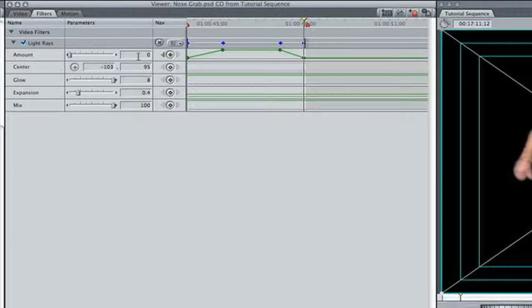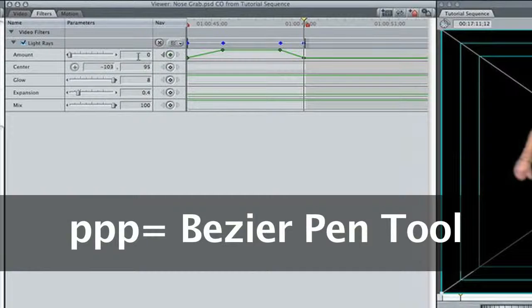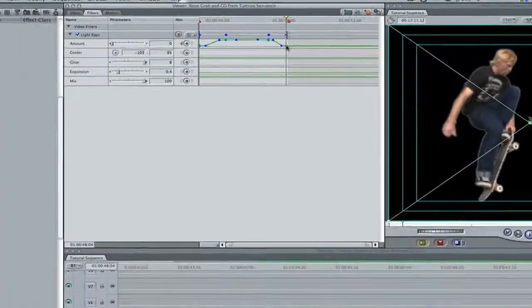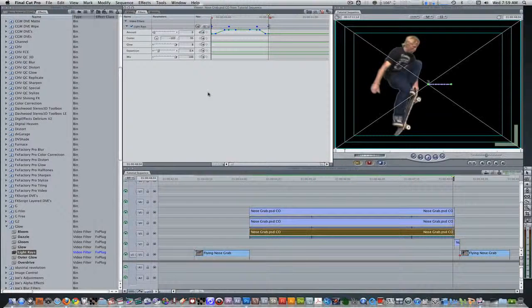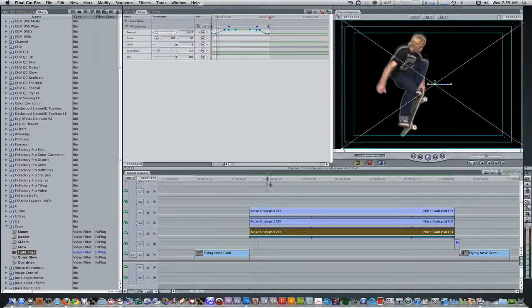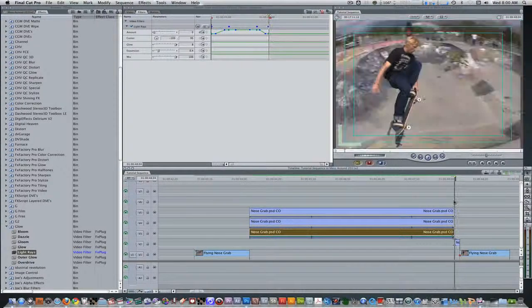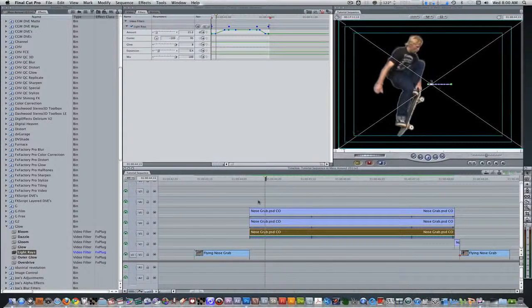There you go. Now, we're going to add some Bezier curves to our keyframe. So in order to do that, hit the P key 3 times. And now we enable the pen tool, and we're going to set some Bezier curves on our keyframes. There you go. So now, as our sequences are moving, we have a light rays filter that's animating in as well, and then animates out, back in.